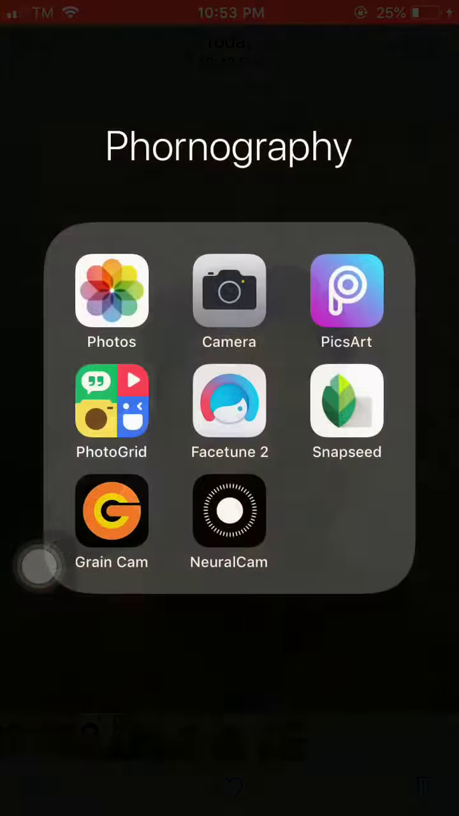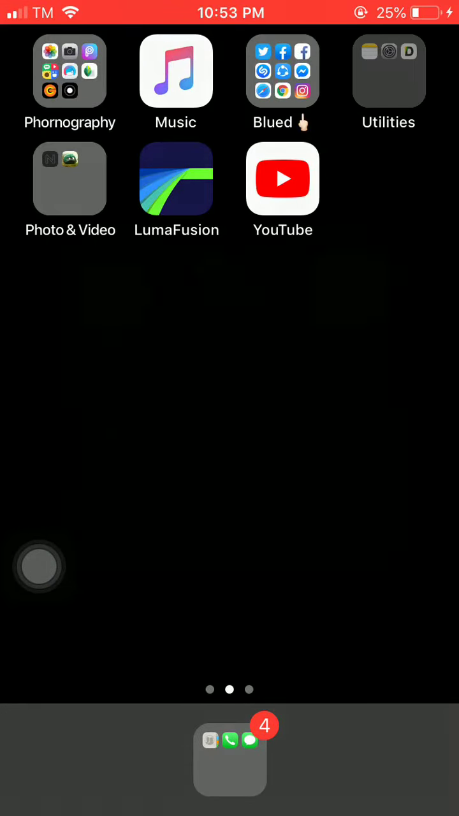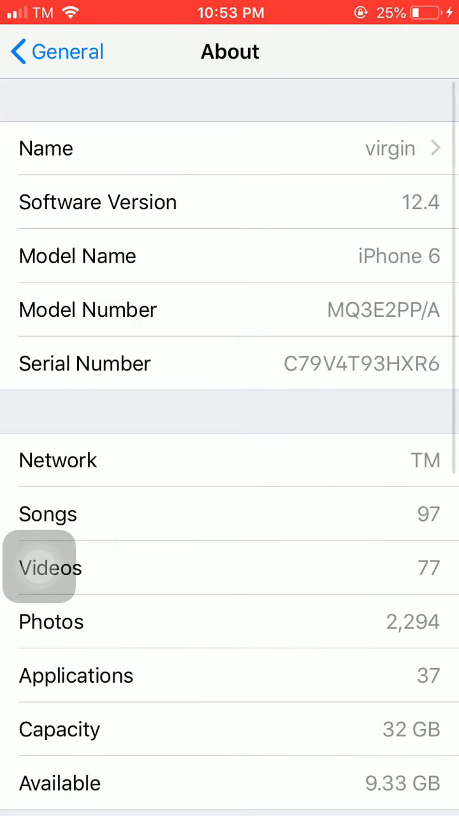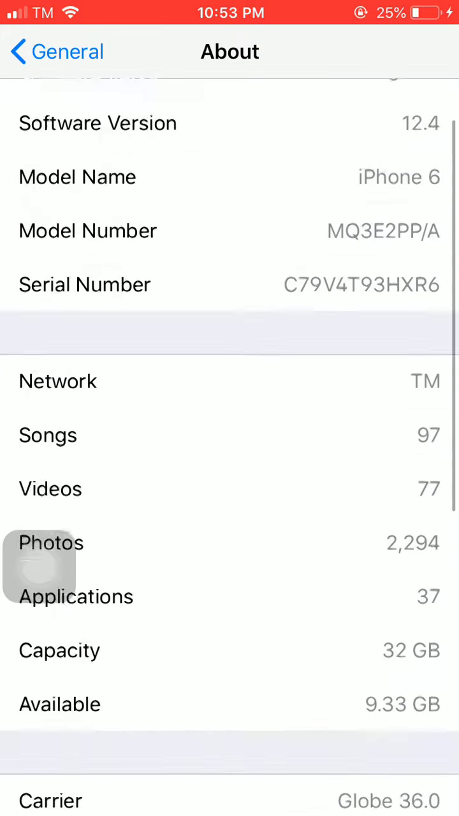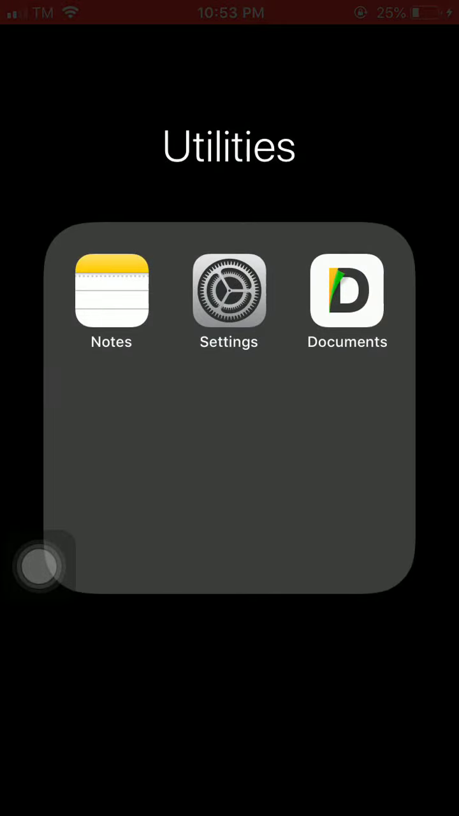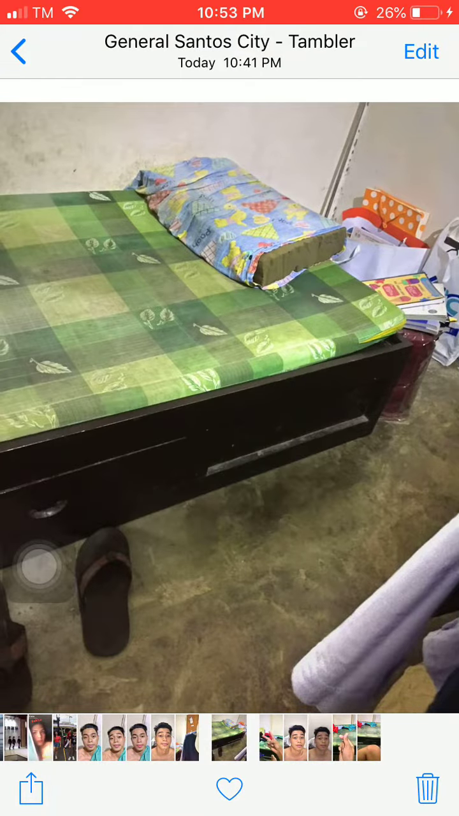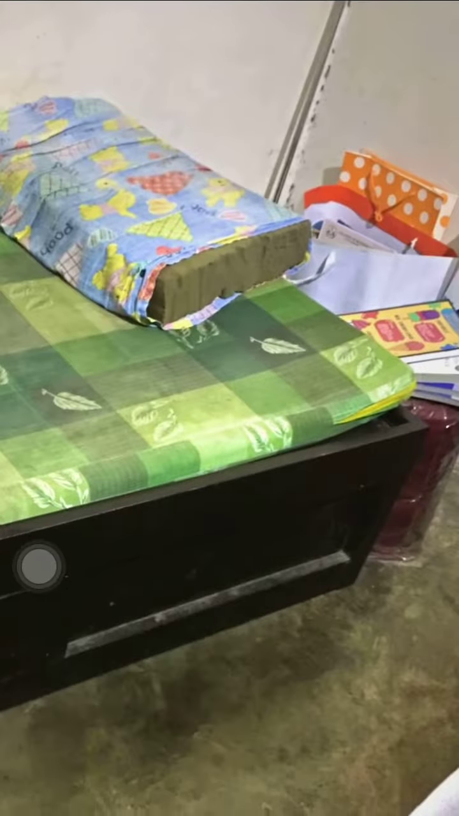By the way, this iPhone is an iPhone 6, 32 gig. And that is the sample, and I take more pictures and better quality photos. You can see the difference.